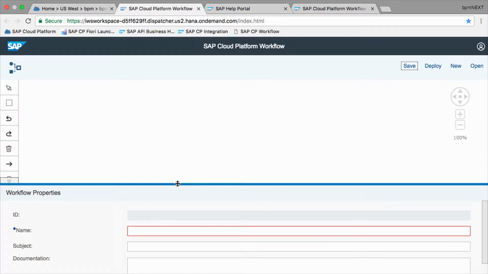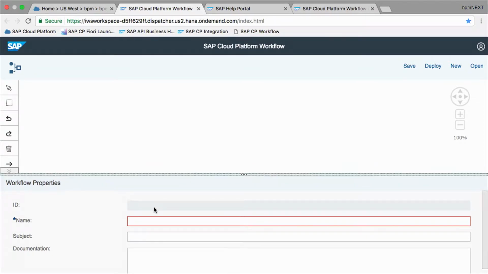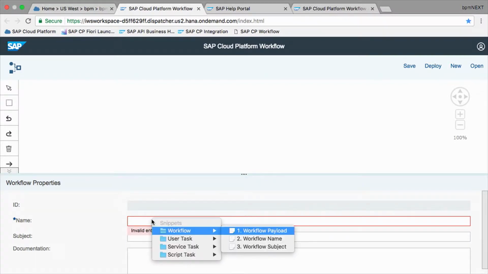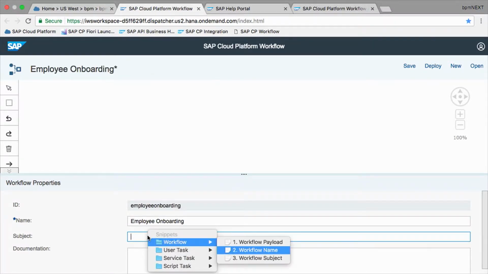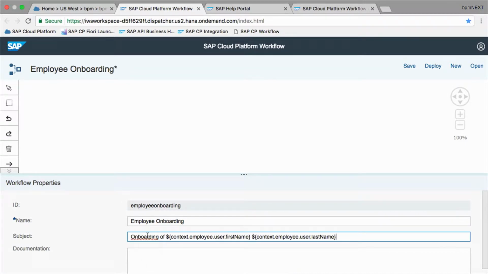I hope you can read this at the bottom. At the bottom here is the property sheet. So we'll just go ahead and give our workflow a name. And this is a little tool here that helps me type so I don't mistype anything. So we give this a name and a subject. The subject is the text that shows up differently for each and every workflow instance. It supports curly brace expressions, so you can access the data in the workflow context.